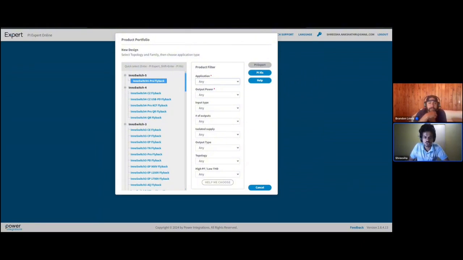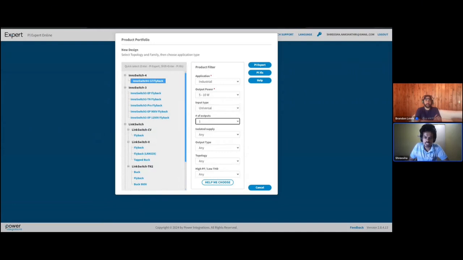So I will just choose the application. There are many applications, you can just go with industrial. And the power output range, the range is 5 times 2 amps is 10 watts, so I will choose 5 to 10 watts. And input type is AC, so I'll go with universal. And for the number of outputs, I only have one output, 5 volt 2 amps, so I'll just select that. And isolation is required or not required, isolation is required in our case, so I'll press yes.